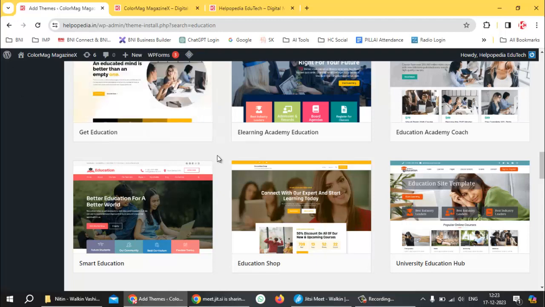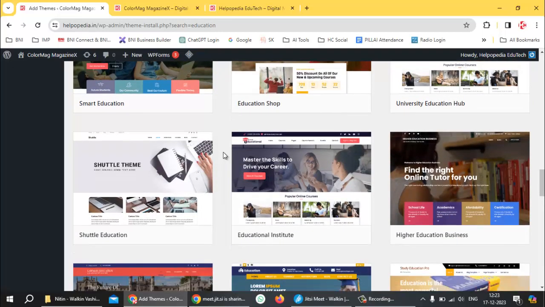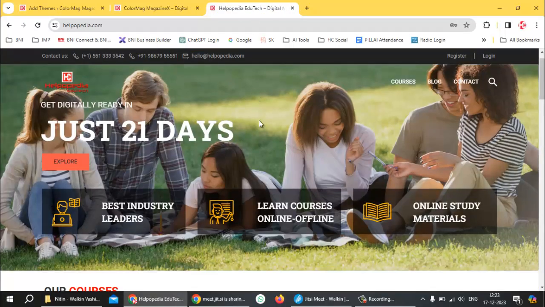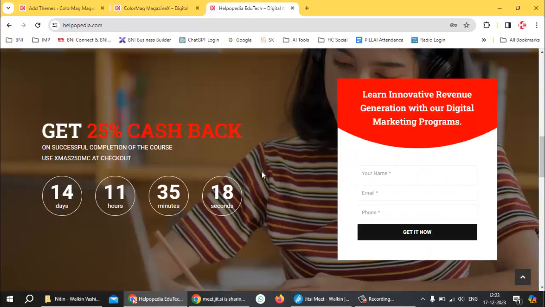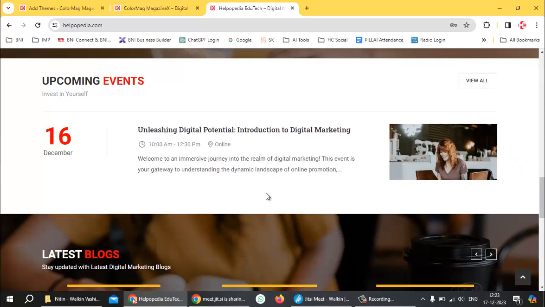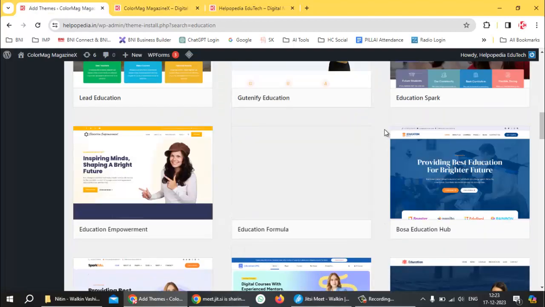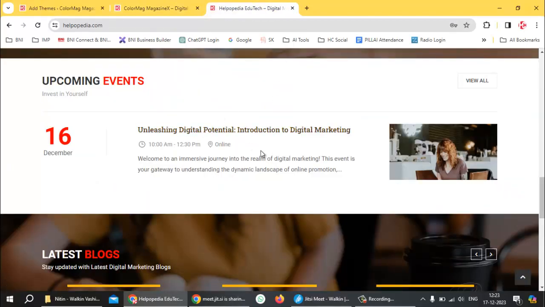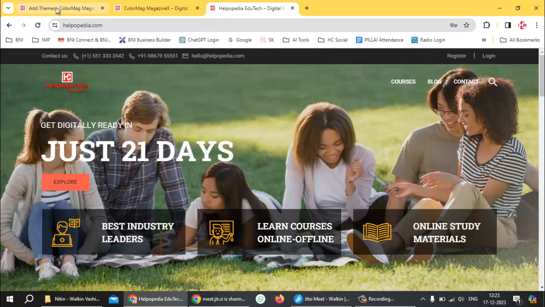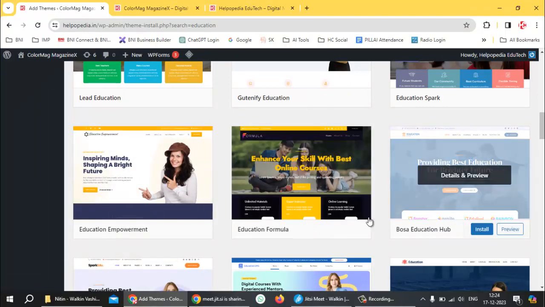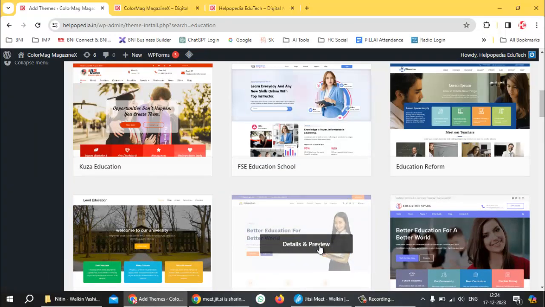Coming back to the topic, these are all the educational themes that we can install. In my website also, I have installed an educational theme. But the only thing is that this is a paid theme. It is not installed from here anywhere. This is the theme which I have installed, and that theme is not available over here. So you can install the themes from here also, and you can buy from other third-party websites and install it over here also.